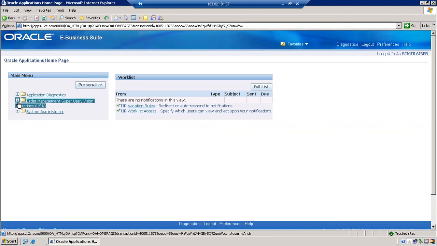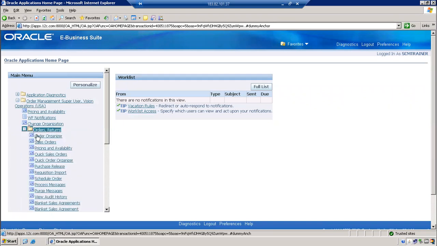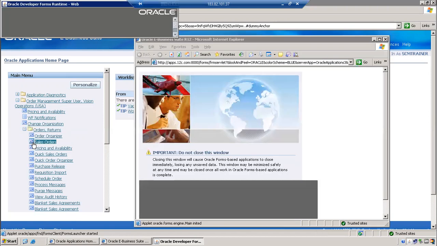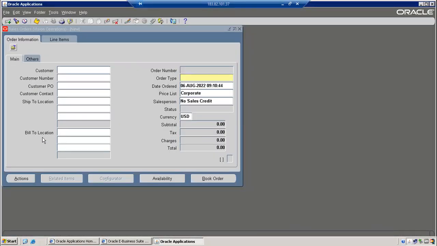Further, I want to see whether I'm able to open any forms. Just click on this plus button. Once you click on this, all the details under it will come. So you just click on any of the screens just to see whether it's opening. Okay, click on sales order. It opens like this.